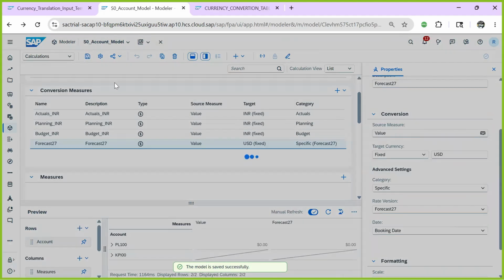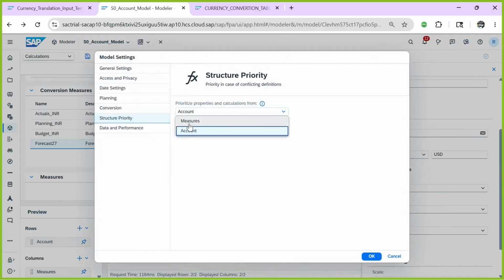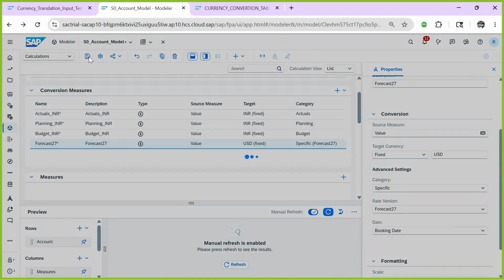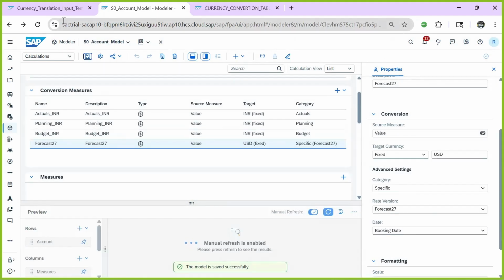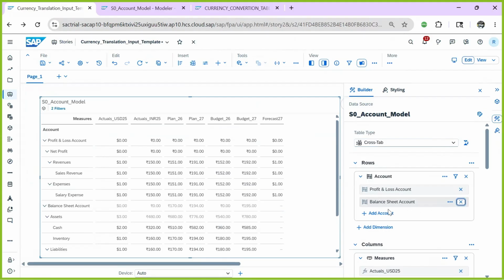Once I've saved, I'll change the settings too, because I'm using a measure here. Then let me put this to measure. Okay. And save it. Once done, now I'll remove this balance sheet for the time being.